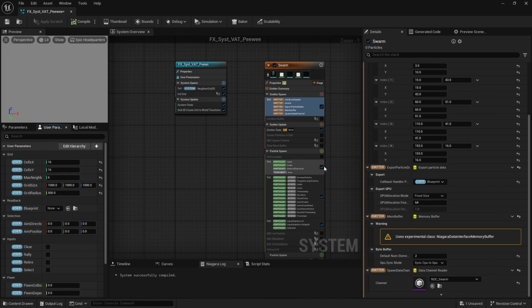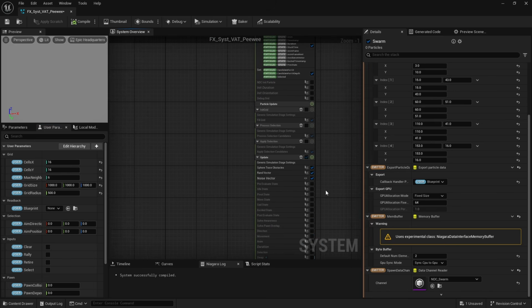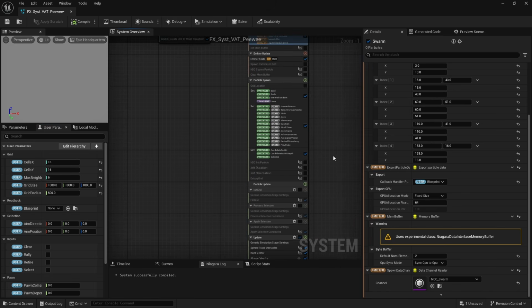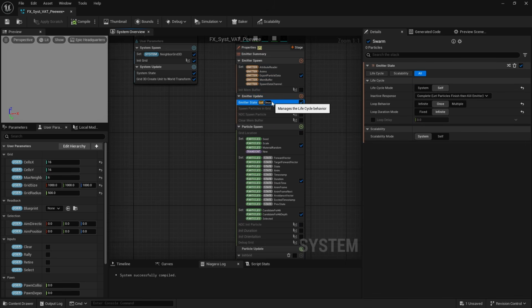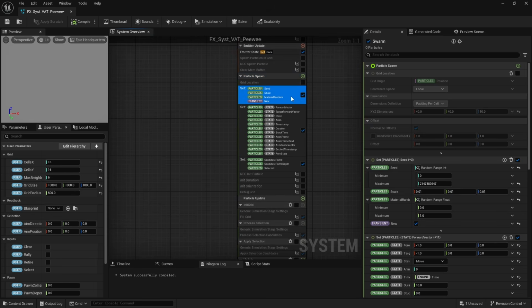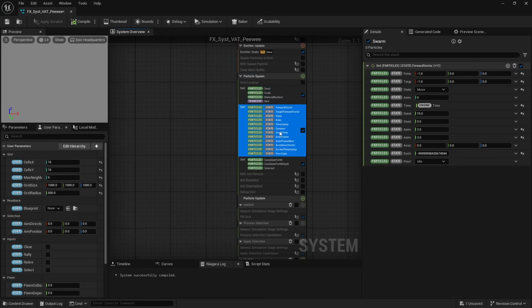I've disabled almost everything and will only enable components as we need them. So during the emitter update, I'm only updating the emitter state, nothing else. On particle spawn, I simply initialize all the variables I'll be using to their default values. Nothing fancy. I'll skip this stage.